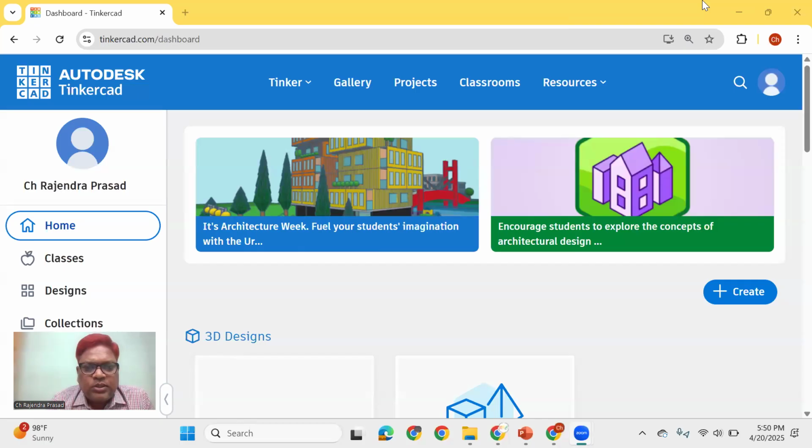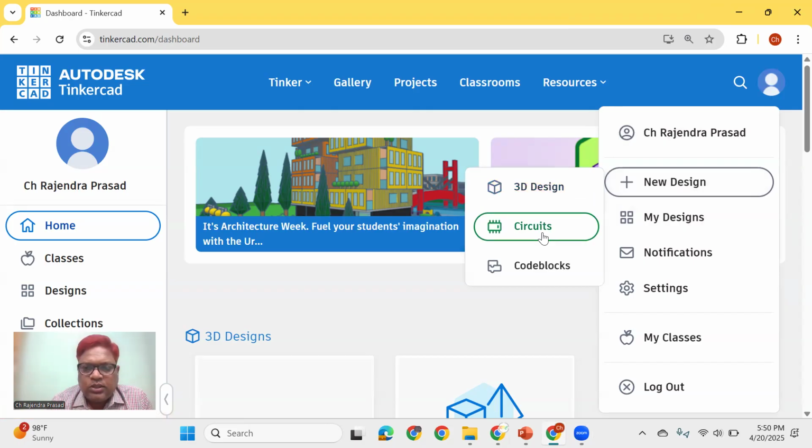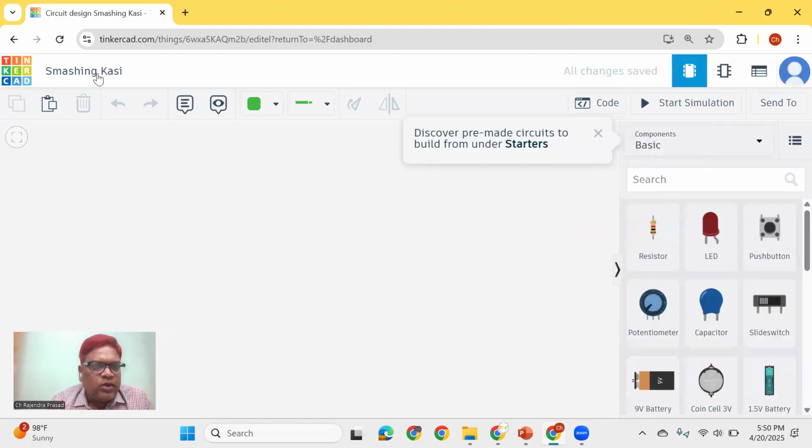Coming to the lab session on activity one, I'm using Tinkercad here. I log in with my personal login. Once you log in, you need to go to New Design. Under New Design, just click on Circuit. Once you click on Circuit, it will open a default project name, but if you want, you can change it to Activity One.